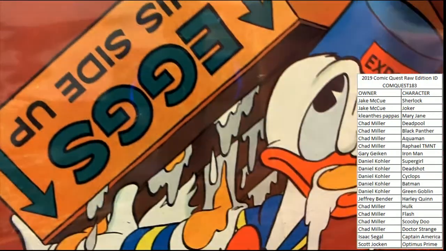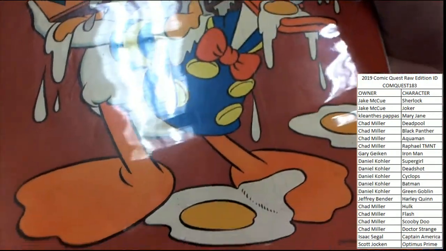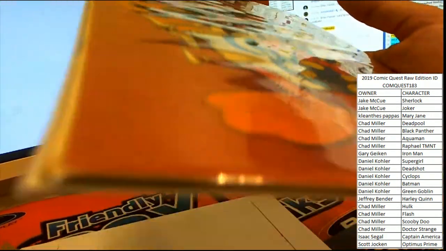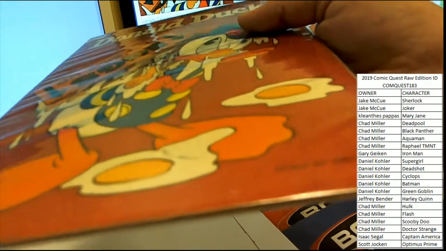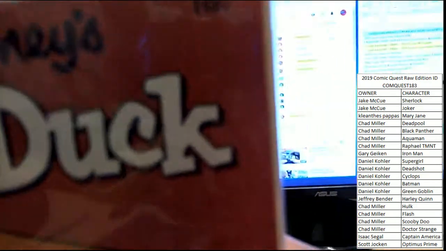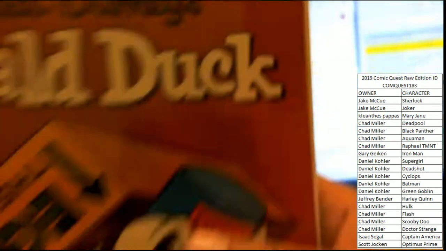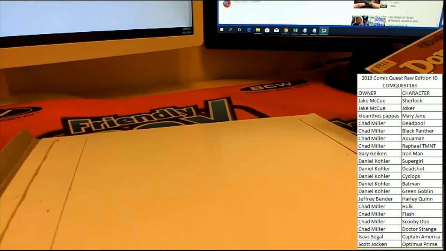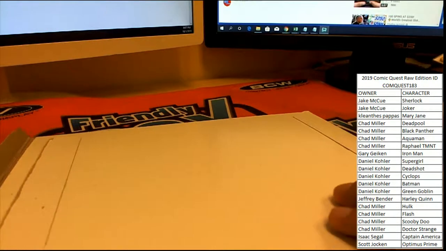But it's still in great condition. A little bit of wear around the edges. What a nice book overall. Copyright Walt Disney Productions. It's a 10-cent comic book. Tells you how old it is. 10-cent book.